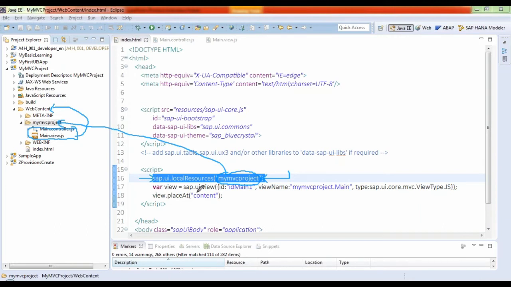Okay, clear to everyone? I hope it is clear to everyone. What does this statement mean? You are telling the browser all my views and controllers are placed in this folder. This is what you told the browser. That is what the first statement is. So it means never ever put any JavaScript file, view or controller outside this folder.